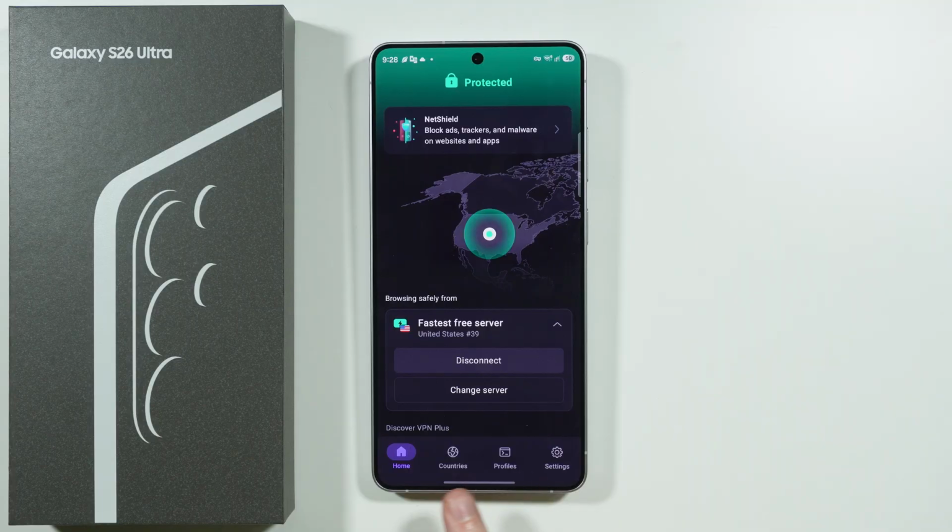Of course, there are some additional settings that you can go through if you want to, but of course, the features, all the available features depend on the app itself.